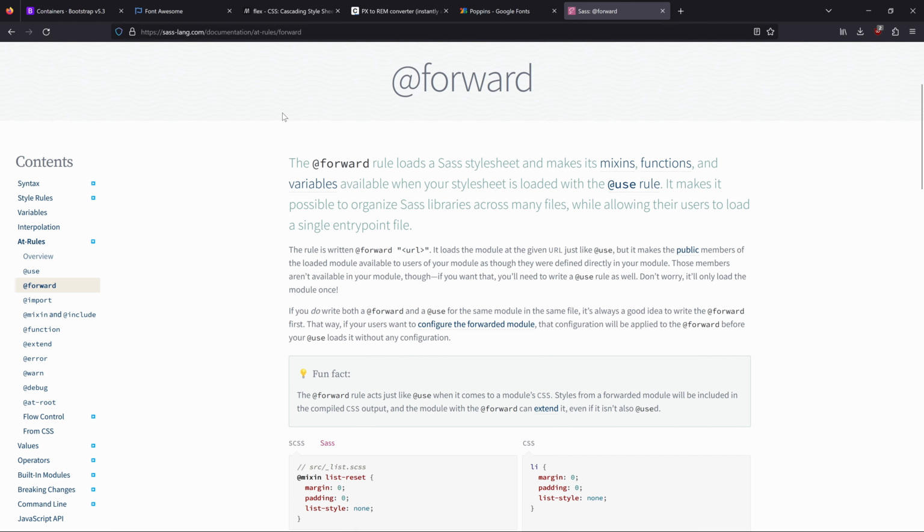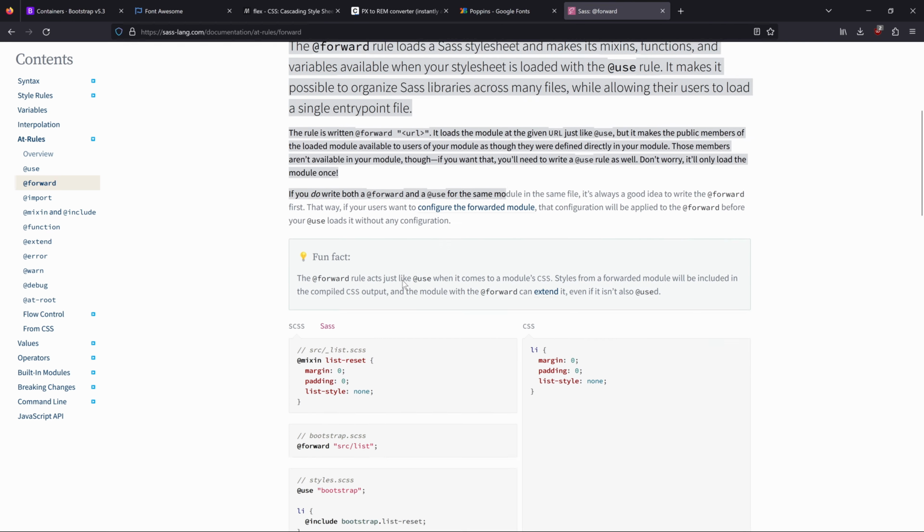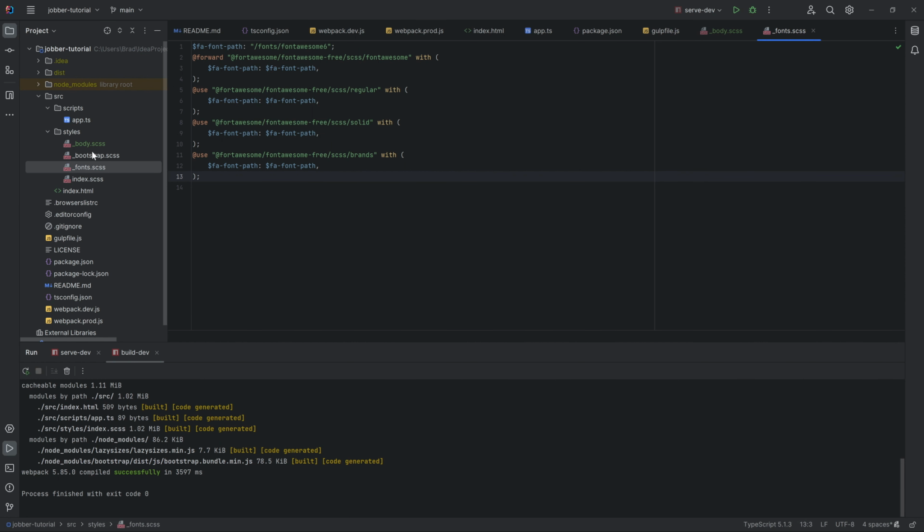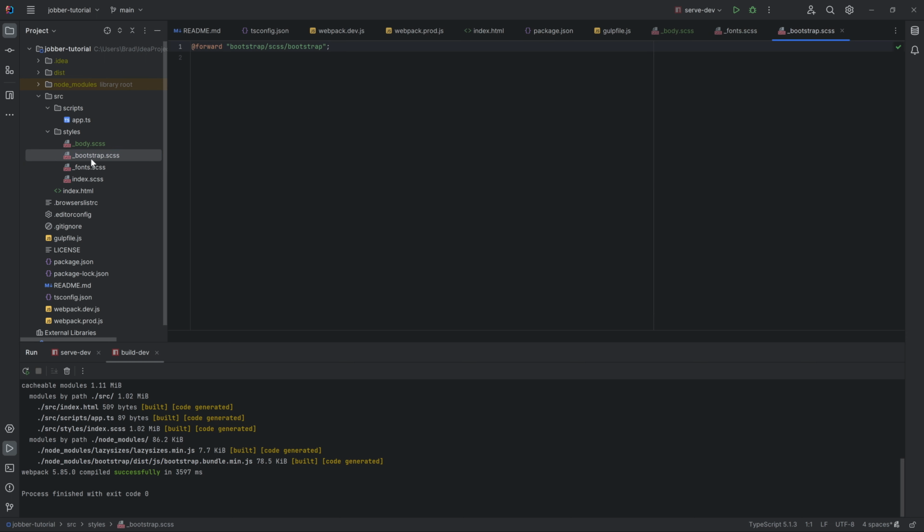Well, I would encourage you to maybe read over this page if you want to know more about it. But we're not going to be using it personally that much. I kind of think this is a little complex for your first project. But you notice if you come in here into this bootstrap file, we're using @forward, and then we're forwarding the bootstrap, and then we can just load that bootstrap file anywhere by using @use.